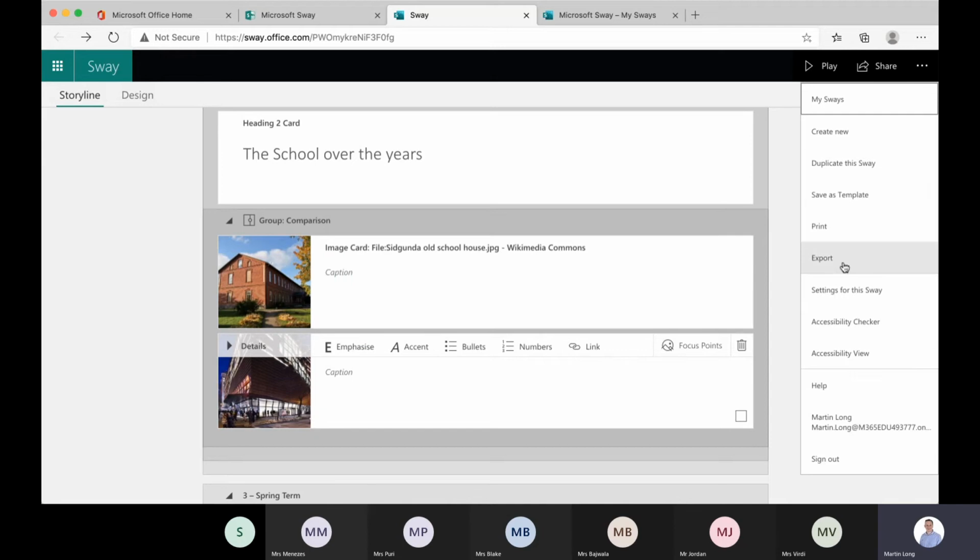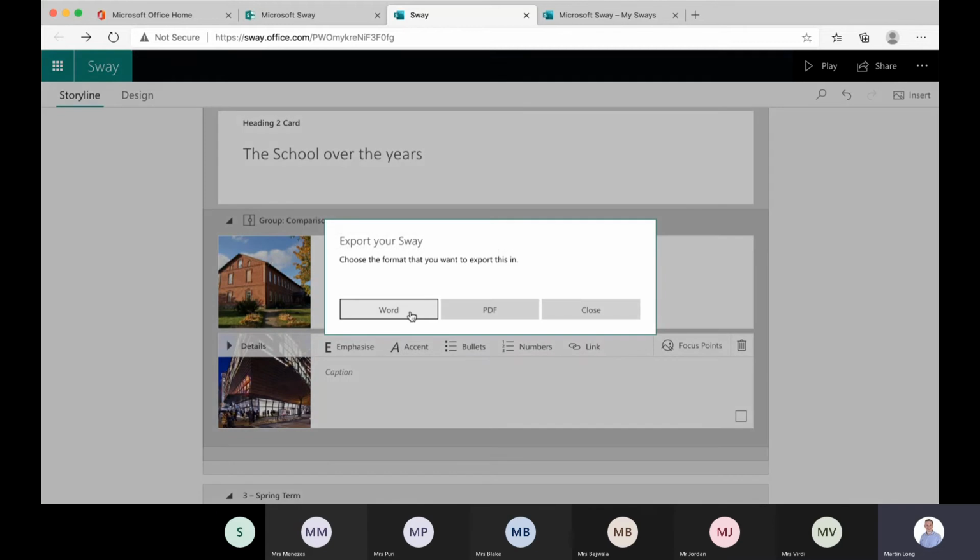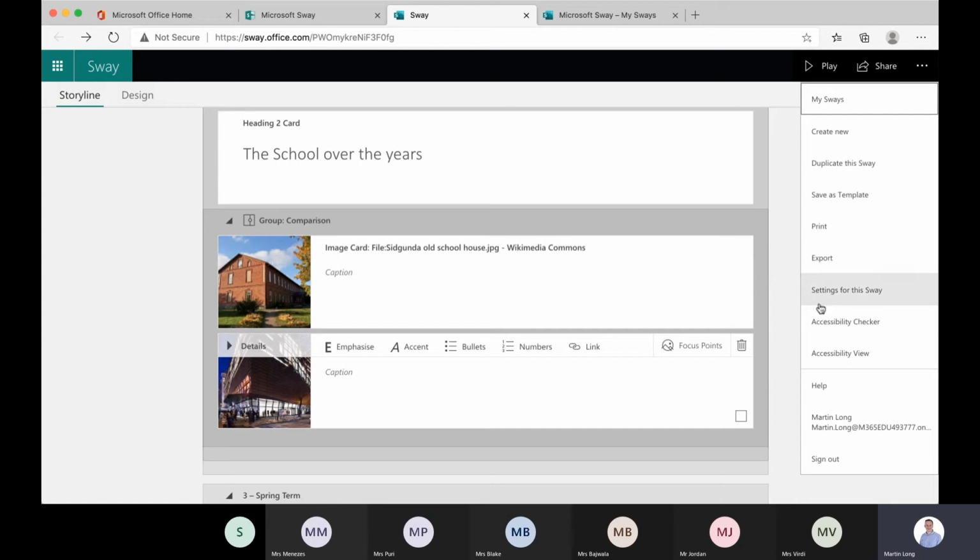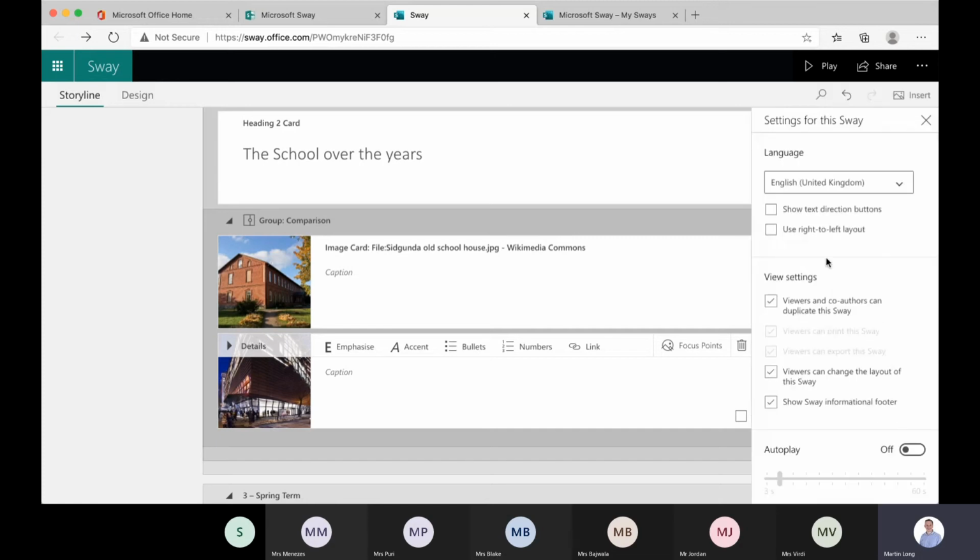Some of the other options you've got in here is you can export your Sway. So if you wanted to export it out of Office 365, you hit the export box. You can choose to export it out as a Word document or as a PDF. Those are the two options at the moment. There are more coming on the development roadmap, but PDF and Word is there. Really, if you're printing it and it prints as a PDF, there may be no point going into exporting as a PDF.